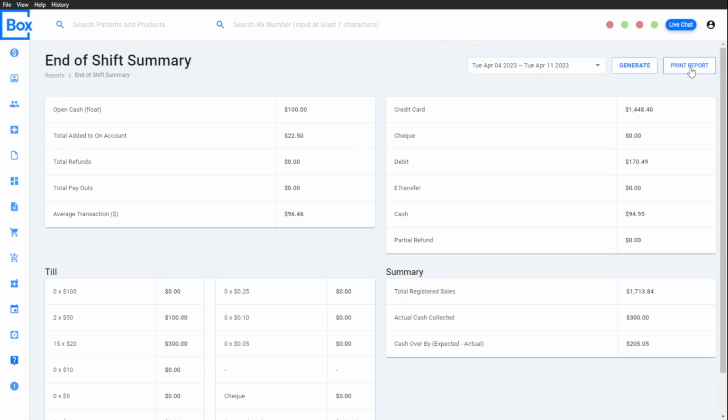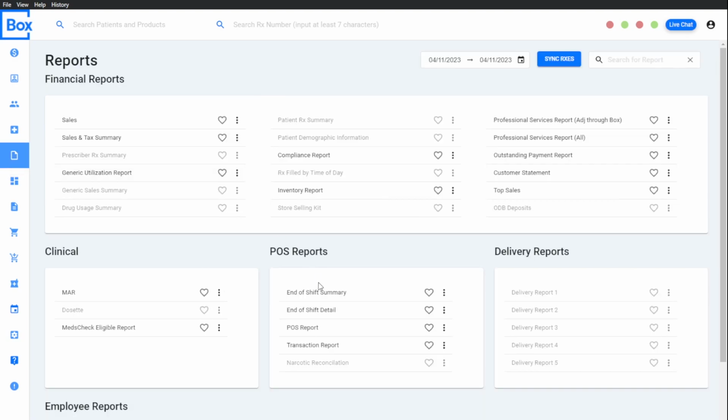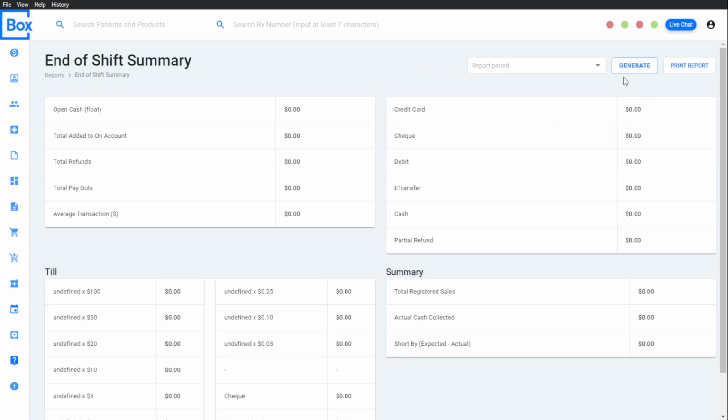In the top right corner, we can click Print Report, and we can print this as we would any other document to our printer. If we accidentally exited out of this screen and we need to get back to it, we just have to click the Reports icon here, and go to End of Shift Summary under POS Reports. That'll take us to the exact same screen.